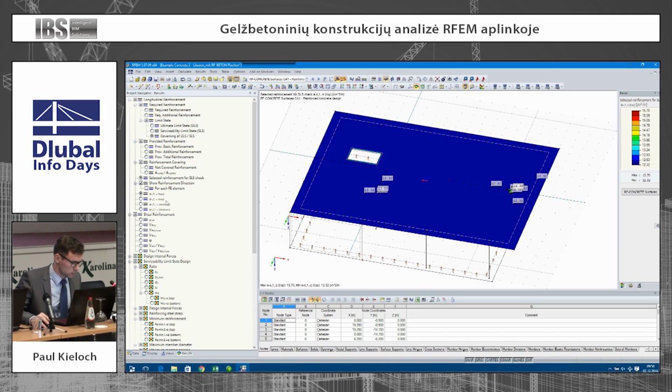I can switch through the layers, for example, into the second direction. The program also arranged automatically an additional reinforcement in this part, and I have here a basic reinforcement of 15.39 square centimeters per meter. So in this example, the program has arranged this additional reinforcement completely automatically.